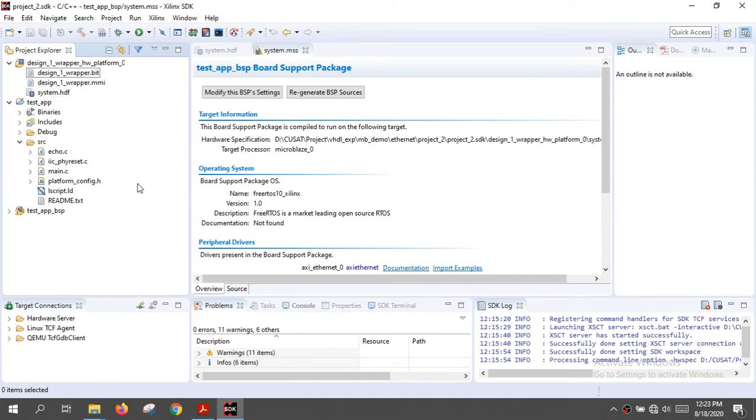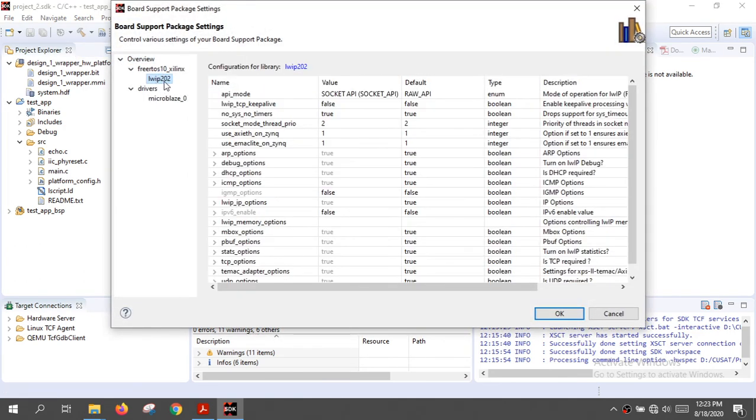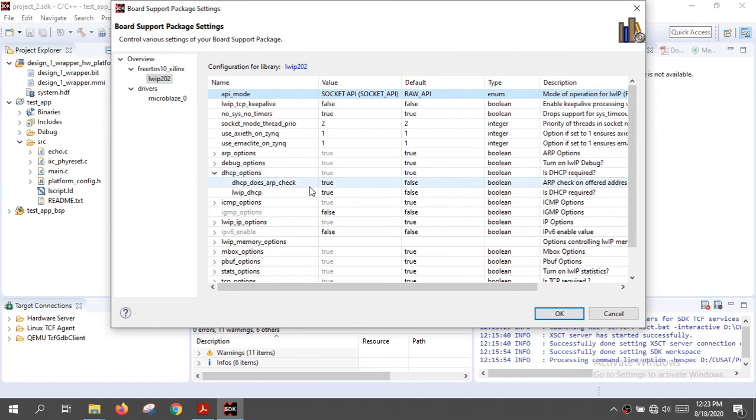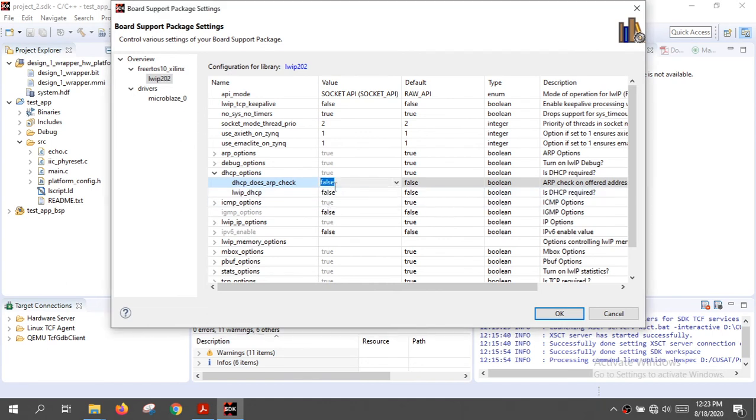Now the process of building the workspace is completed. I don't want to use DHCP for our design, so I'll just modify the setting. You can click on modify BSP settings and select the lwIP library here, and here you can see the DHCP options. They have been configured as true. Both of these options you can change to false. The lwIP DHCP and DHCP ARP check can both be selected as false, and then you can click OK.